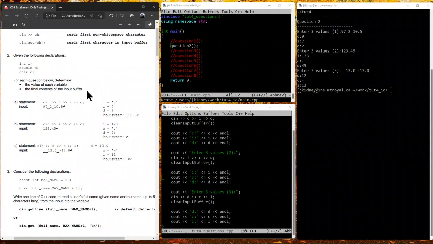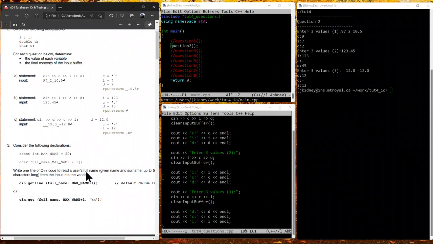So that's your little review of the difference of using the .get for characters for cin versus using regular cin, and the order to read, and how you then can start doing some parsing of input on your streams.